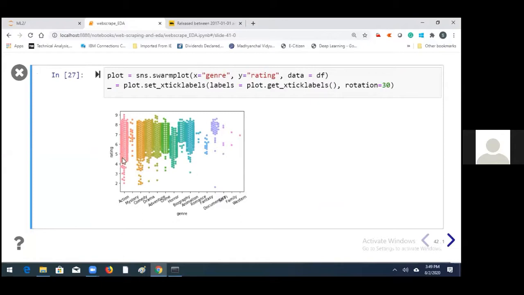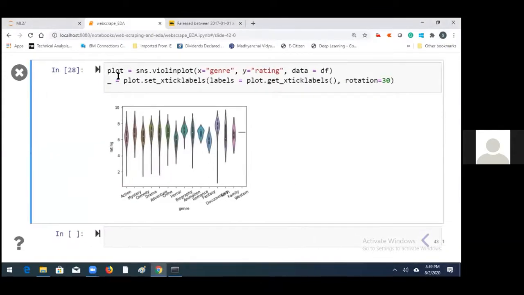Now this is another interesting plot, which goes by the name violin plot, and shows you how the distribution is happening, how the range of ratings is defined, and how they are clustered together. So you can see that. Okay. Yeah, moving on.